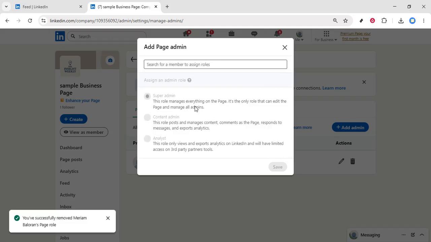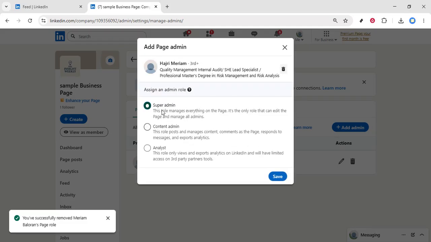Assigning roles is crucial because it determines what level of access the employee will have on the company page. Common roles include super admin, content admin, or curator, each with different permissions. Choose the role that best fits the employee's responsibilities within your company.